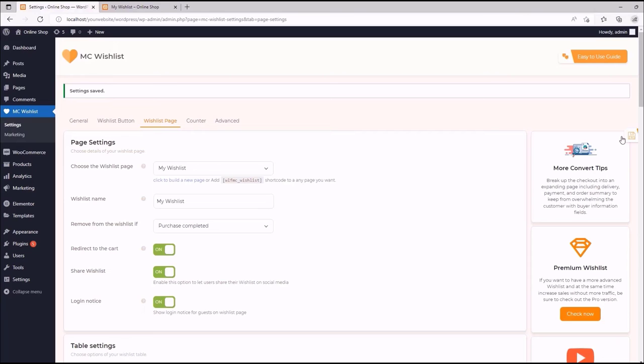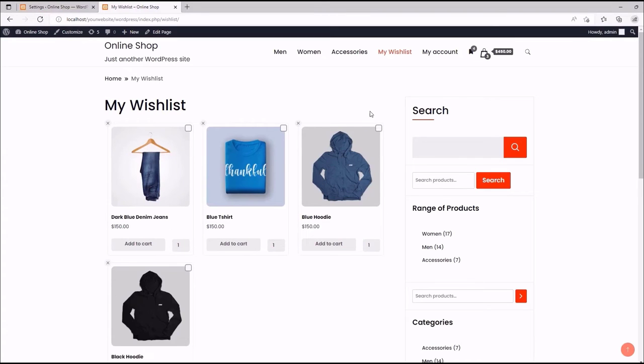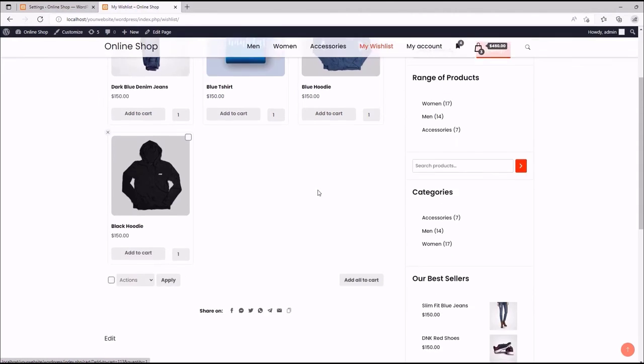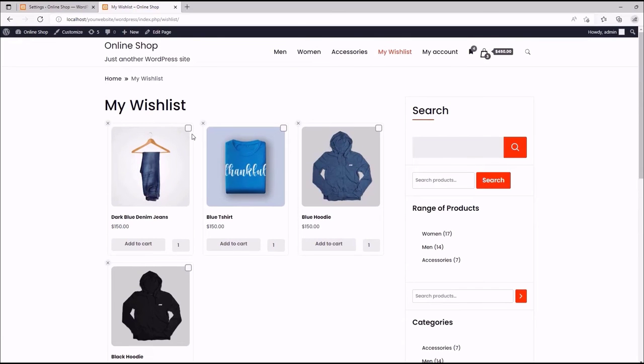Let's save these settings and see the performance. Okay, if we refresh the wishlist page, we can see the wishlist table has changed to the grid mode, and I think it's an attractive style for the wishlist table. Again, here we can see we have all the features we have selected on the wishlist items.